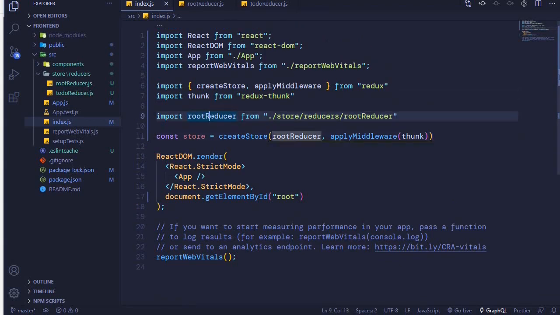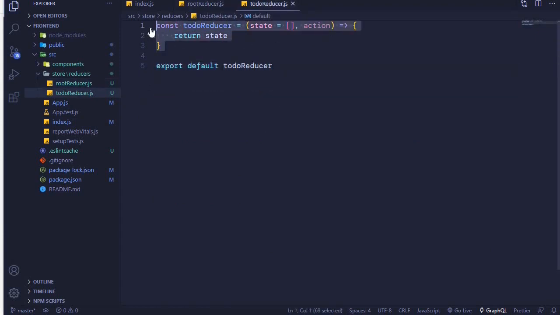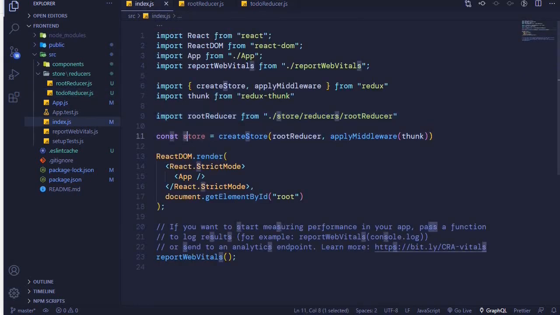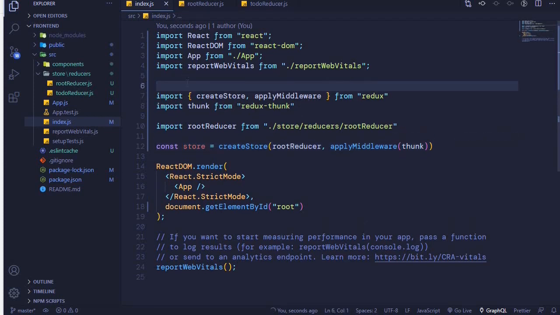Okay, and remember, root reducer is simply combining our different reducers. So we'll also add all the reducers in here later on, but for now we just want something simple so that we can create the store. Right now we are successfully creating the store, and what remains is to make our application aware of this store. And for that we will use our React Redux library. So I'll import something from the React Redux library, which is a provider component.